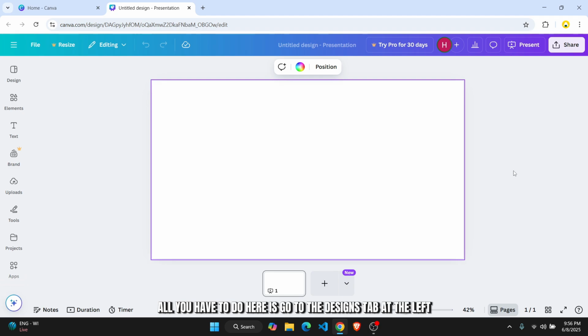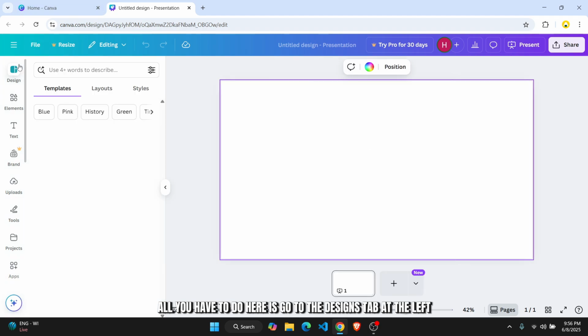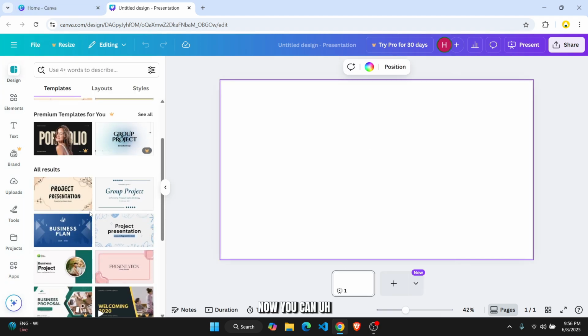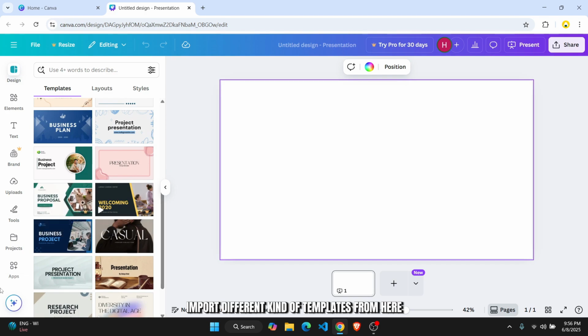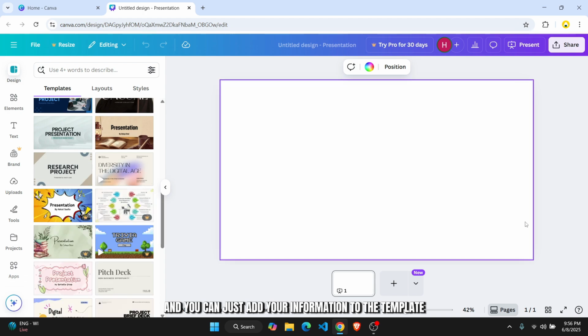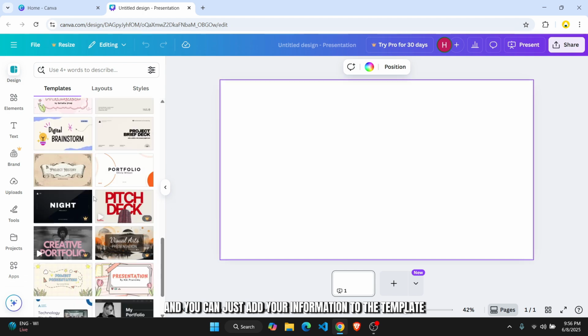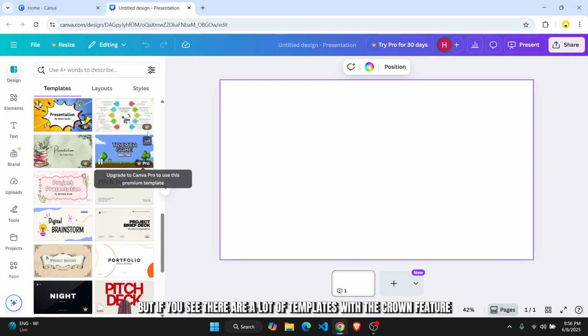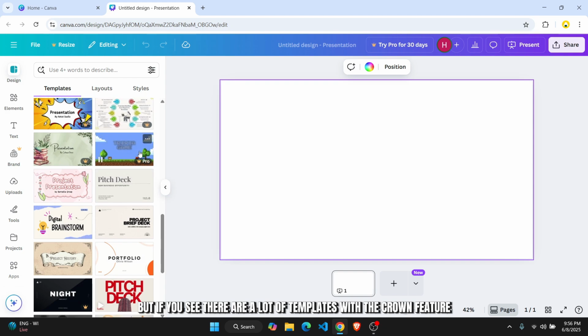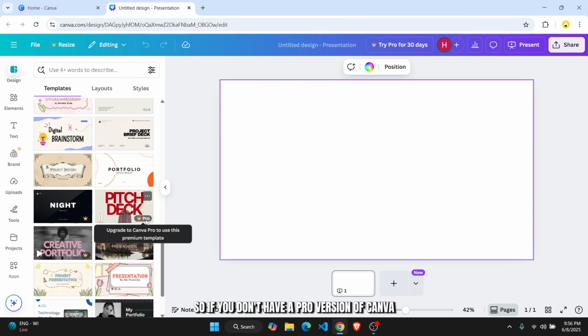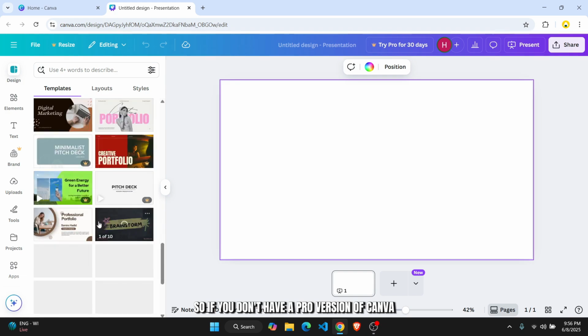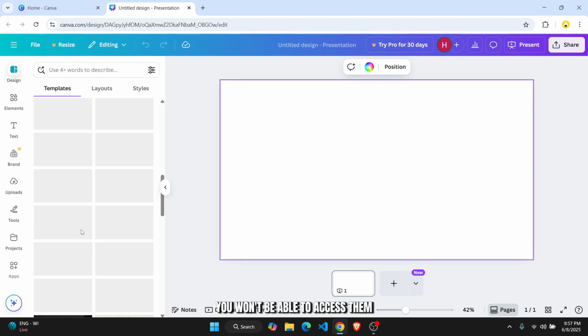All you have to do here is go to the designs tab at the left. Now you can import different kinds of templates from here so that you could have a base and you can just add your information to the template. But if you see there are a lot of templates with the crown features, that means these are pro features. So if you don't have a pro version of Canva, you won't be able to access them.